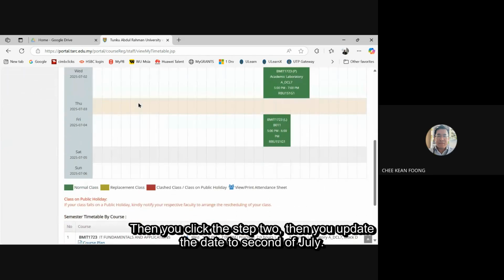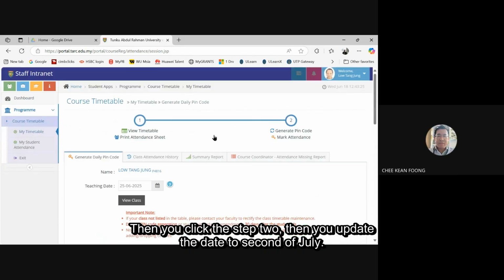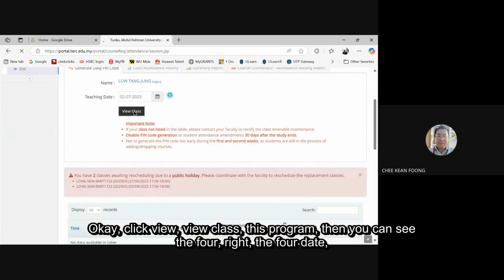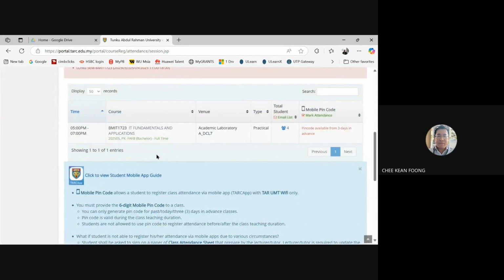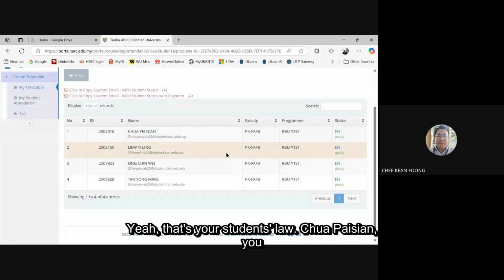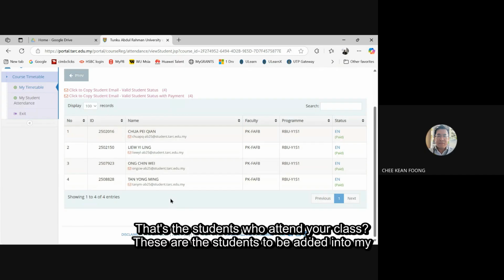Okay, then you click step 2. Then you update the date to 2nd of July. Click view class. Scroll down, then you can see the 4, right? Total students, you got 4. You click on that icon. There are your students, Chua Pei Xian, Kang Yong Ming. Up to the moment, 4 registered. Email address as well. These are the students who attend your class.